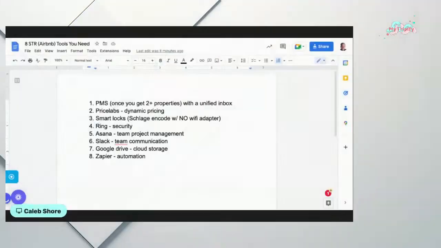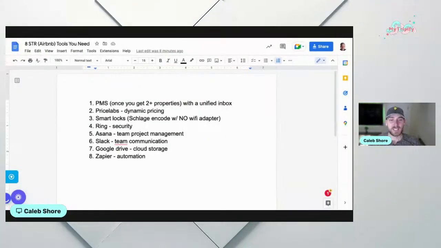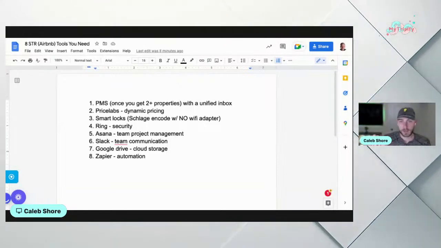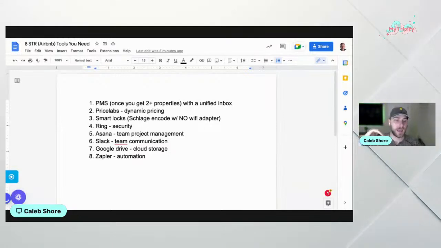And number 8, one of my favorite things is Zapier. So Zapier is an automation software. Just kind of give you a screenshot here. It's an automation software that you can use to automate a lot of what you do. Something that I just implemented, which took me a lot of time, was whenever a new reservation gets booked, we create an Asana task that has that particular turnover.